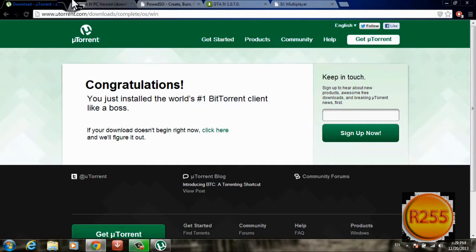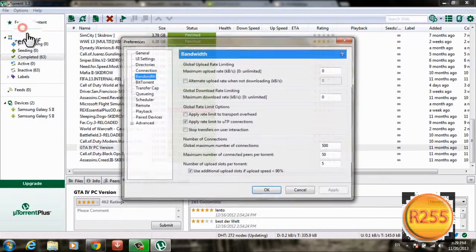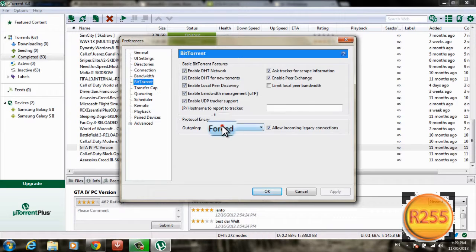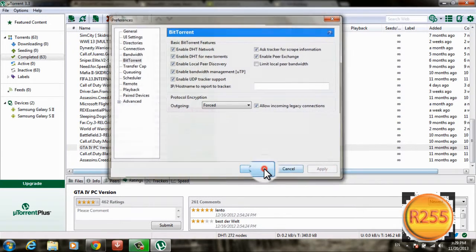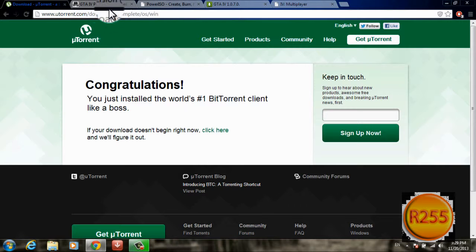Now, after that, you're going to open your uTorrent wherever it is, and go to Options, Preferences, Bandwidth, and change these three numbers to 555, just as it is on mine. Then go to BitTorrent, change this to forced, and check that. Then just click on apply and okay. After that, just close your uTorrent.